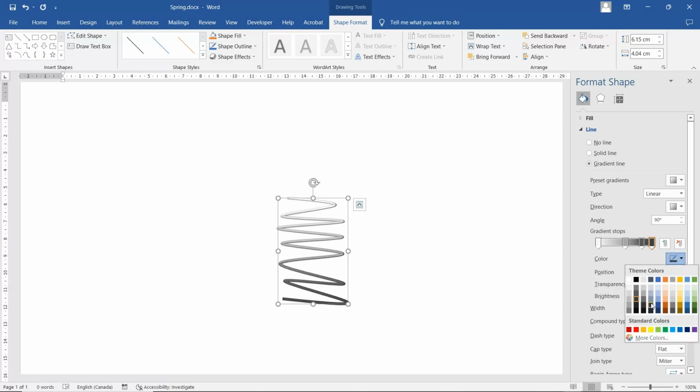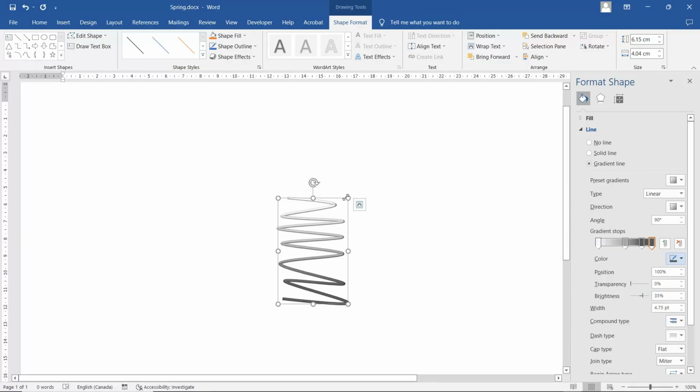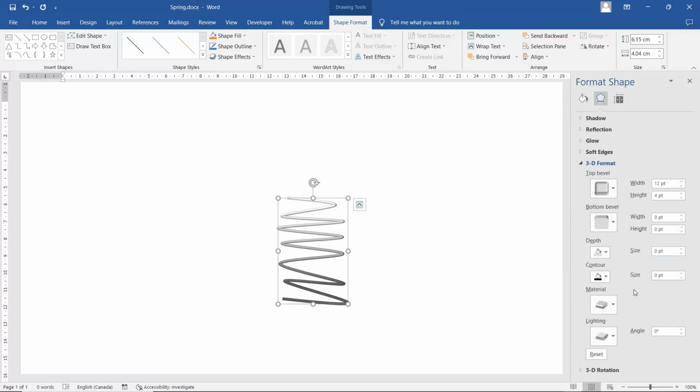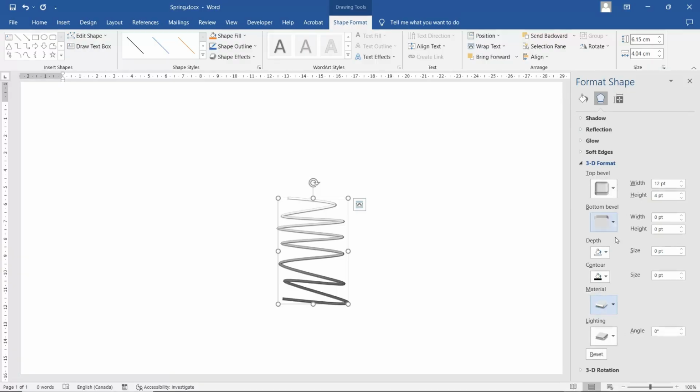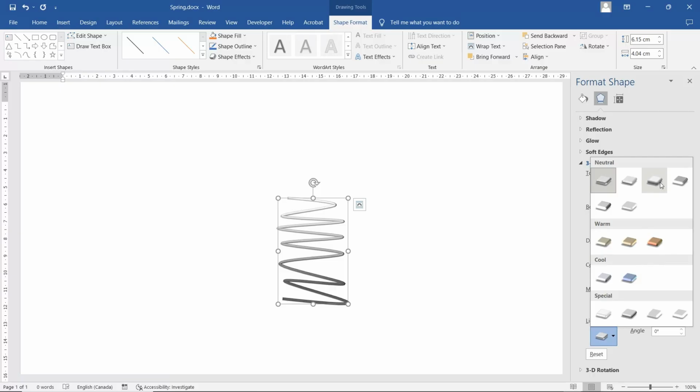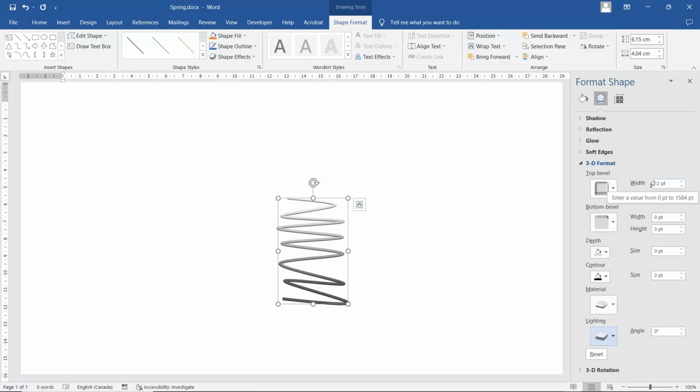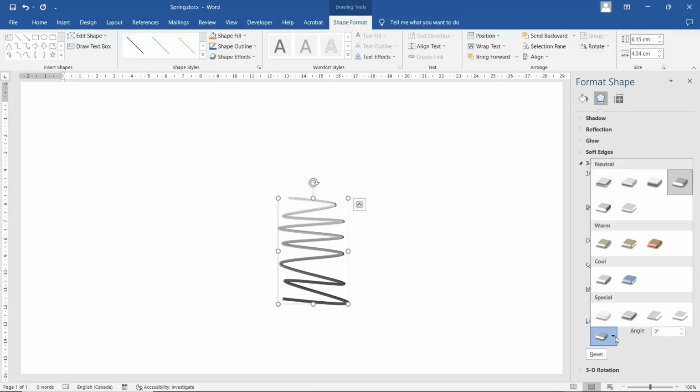I'm going to change this one a little bit lighter. All right. Now the other thing you can do is go into material and just change materials, and as well lighting. Get a different effect here. I'm going to leave mine as that one.